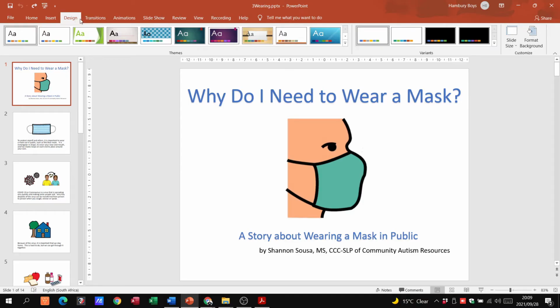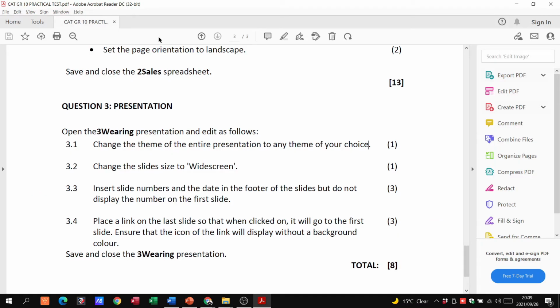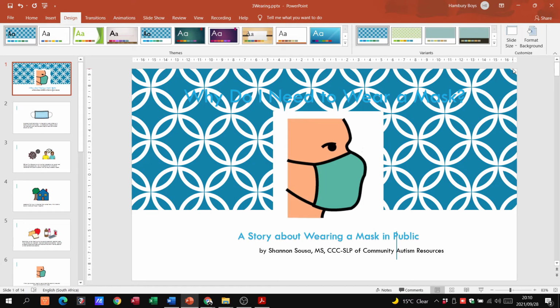This is under the design tab. Go to a theme and click on it. Okay. Now, please bear in mind, the theme is going to have an impact on 3.3. And I'll show you as we go along. Second one says change the slide size to widescreen. So here under the design tab on the right hand side, we've got slide size. Click on that, go to widescreen, and there you can see that has changed.